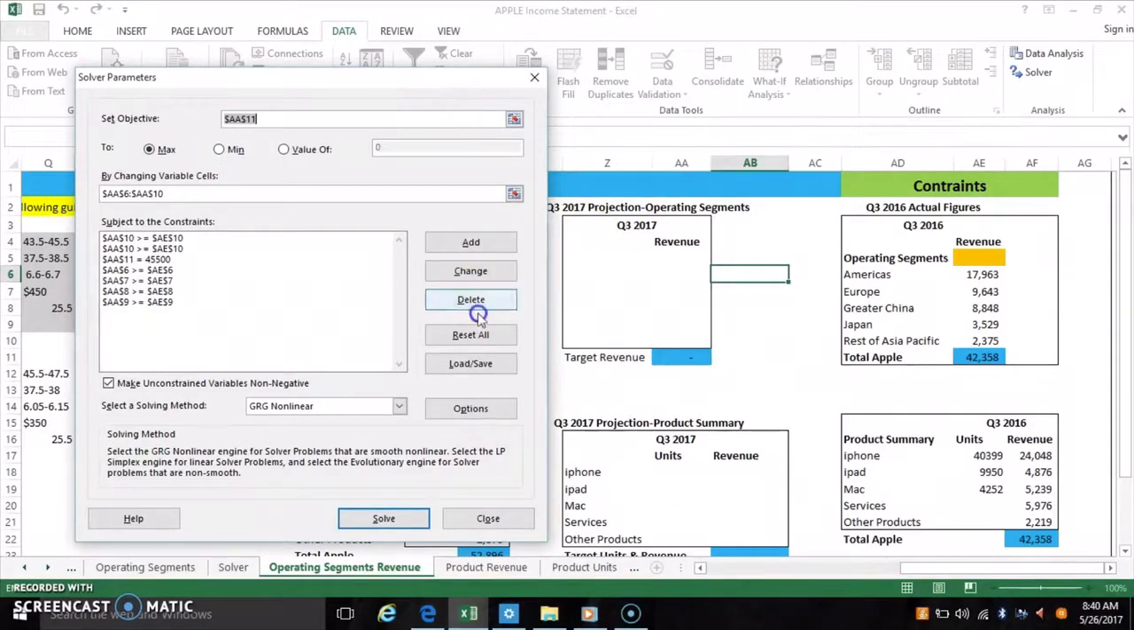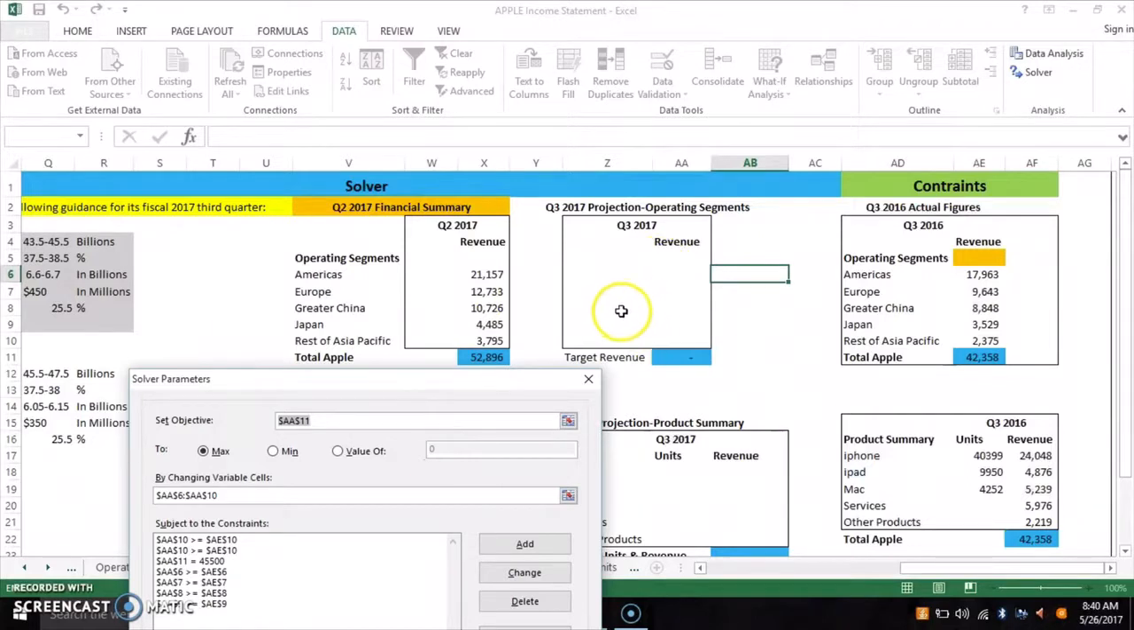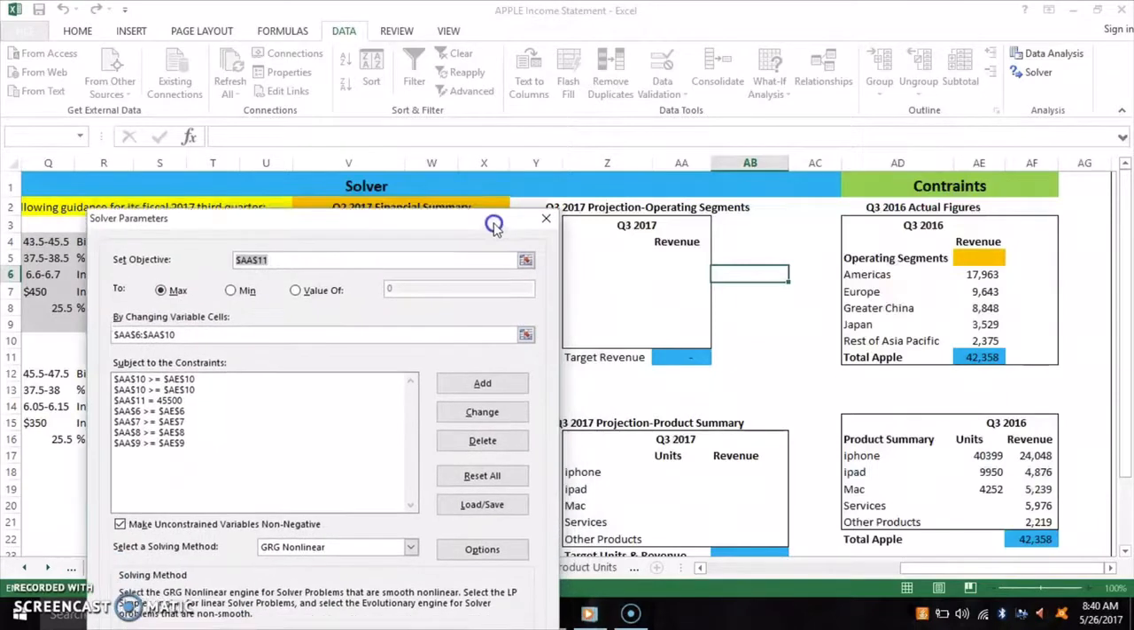And for the other cells, such as the operating segments, I created a constraint, and for this particular quarter, I made the constraint to be equal to or greater than the 2016 third quarter figures, especially since the projected revenue is more than the total revenue for that quarter.